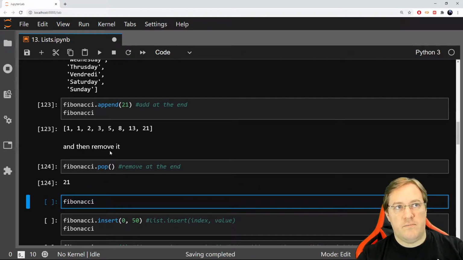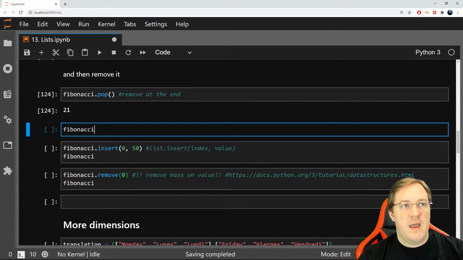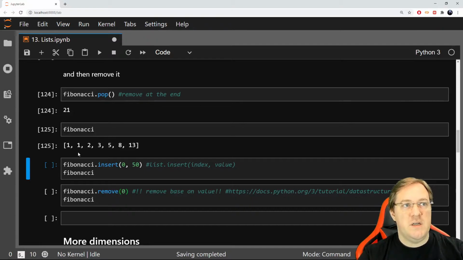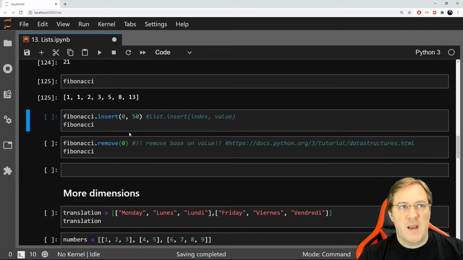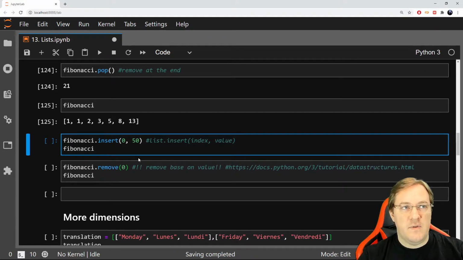So you can use the list as a pile of data like this, where you can add things and remove them as you go. And then if I look back at Fibonacci, well, 1, 2, 3, up to 13, 21 is not there anymore. Now, if I want to add something in my list, I want to add a 0 at the beginning of the Fibonacci list that I have.